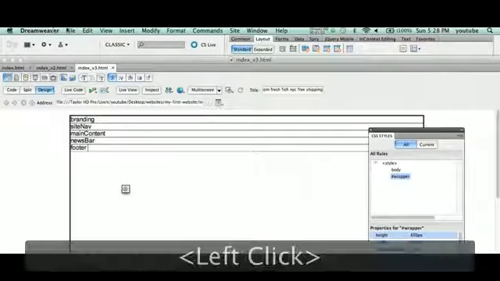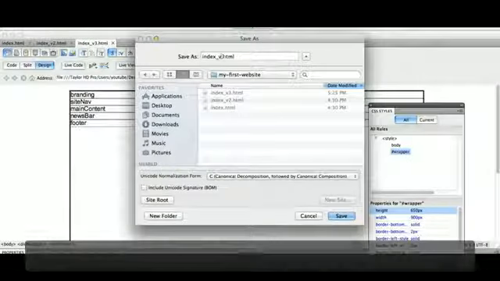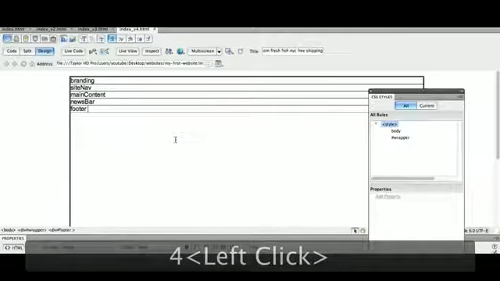So let's go to File, and Save As. Okay, so let's save this as version 4. Okay, now are we having fun?